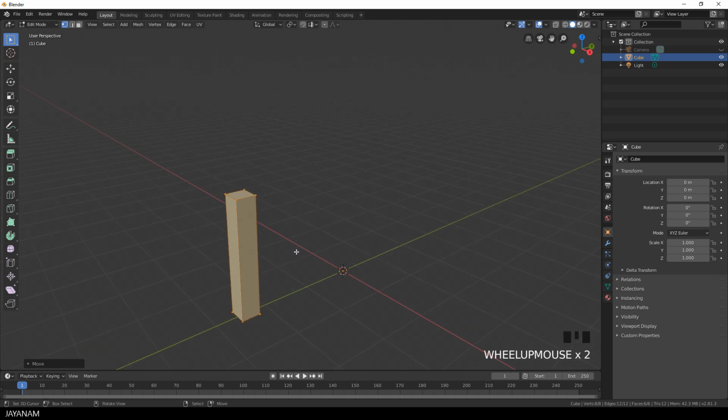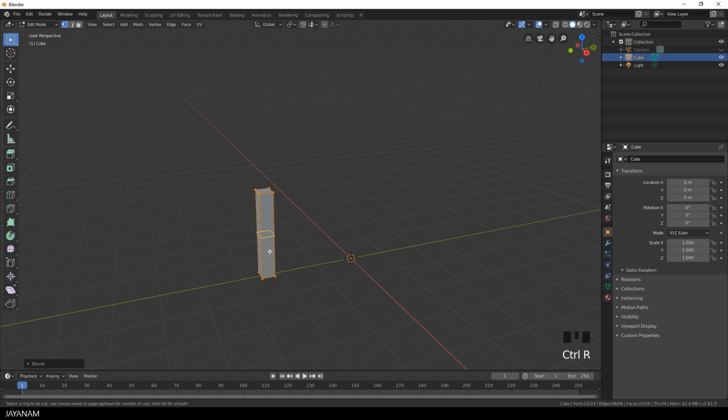Now I press Ctrl and B to add a bevel. Move the mouse a little bit to add this small bevel for the edges. And to add some edge loops I press Ctrl and the R key and move the mouse wheel to add more segments. Okay, this is the first part of the fence.